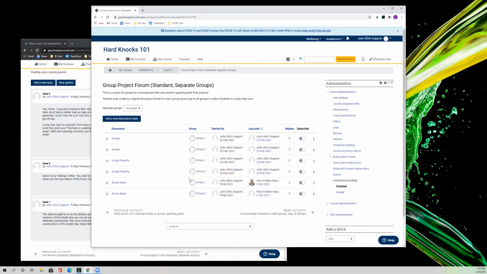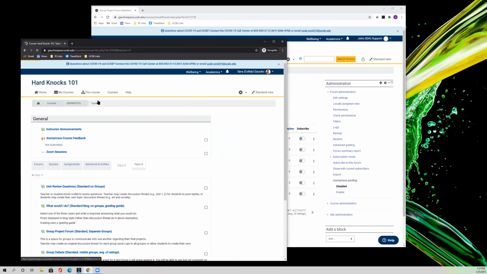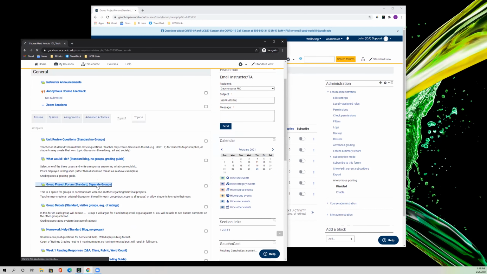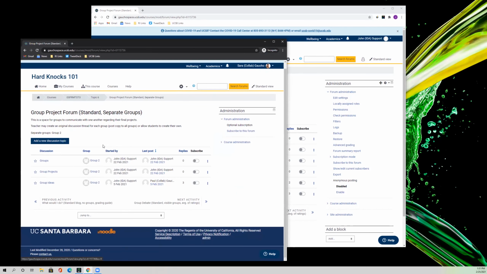However, what you notice here in the group section is that each of these discussion topics is posted to an individual group. Now, as the instructor, I can see all of them, but from the student view, this student is in group 2, so the student can only see and respond to the posts for group 2.